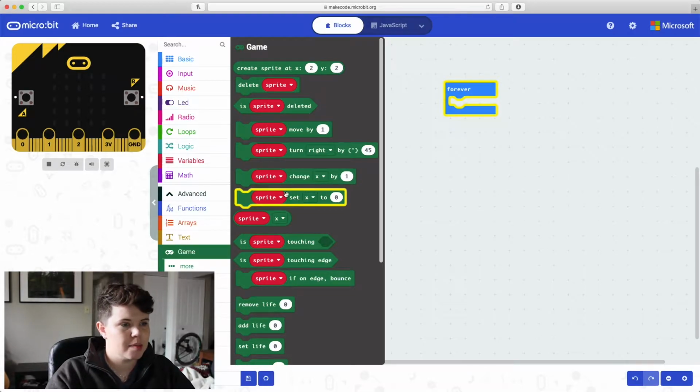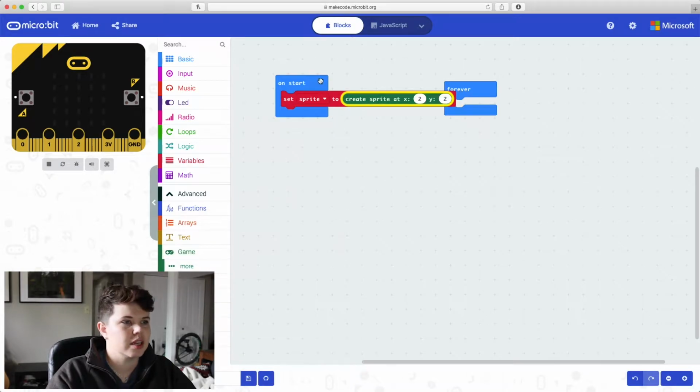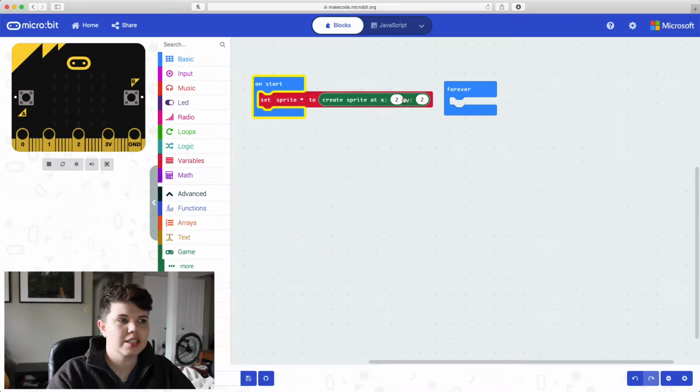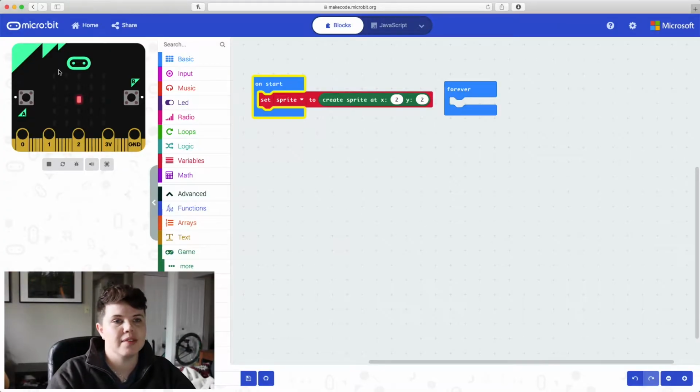Okay, so we're gonna jump in here and create a sprite at a certain coordinate. We're setting the sprite to this, and we're gonna set it right in the middle. Our microbit has a grid of 5x5 LEDs, but they start at 0 both on the x-axis, which is the horizontal, and the y-axis, which is the vertical axis. So 0, 0 would be the top left right up here. We're creating the sprite at 2, 2, which, you can see, jumps right up into the middle. So that's what we want to see.